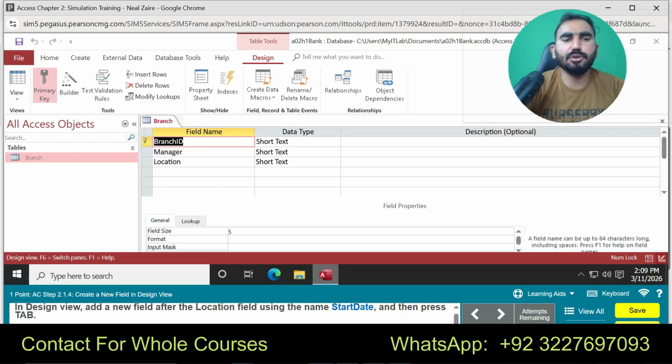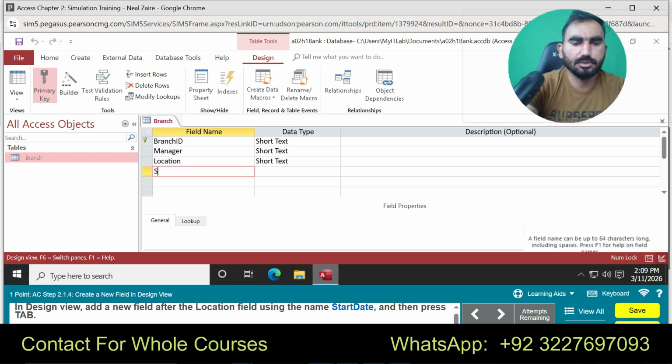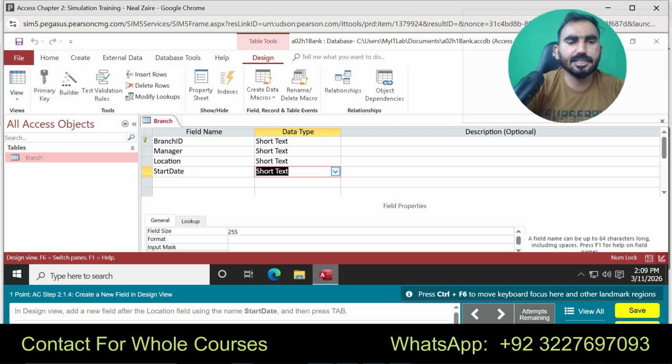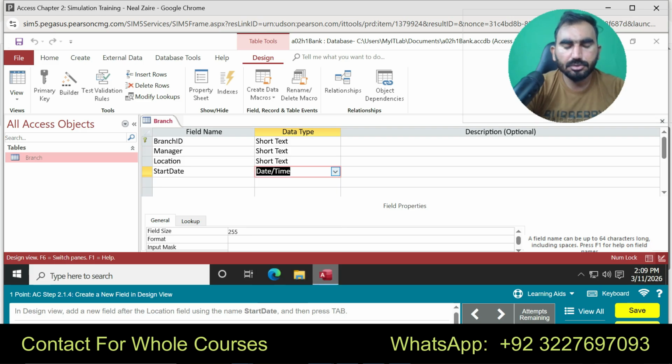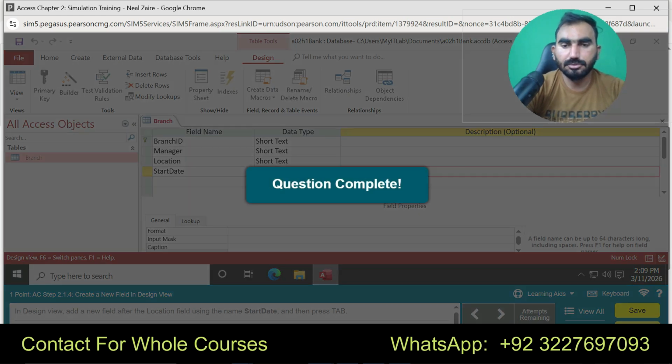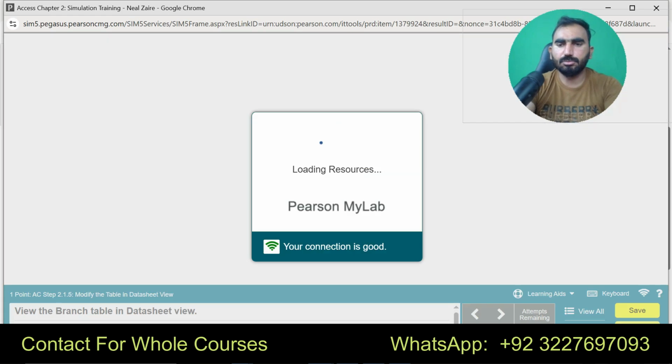In the design view, add a new field after the location field. Change the data type of the start field to date/time. Here you can see I am going to do this one, and press tab. I have completed this question. Now I am going to move to my next question.